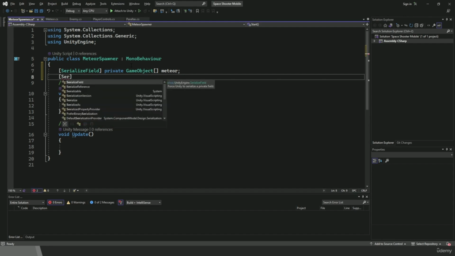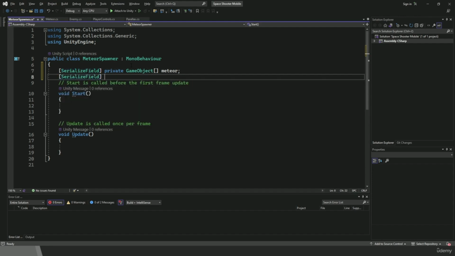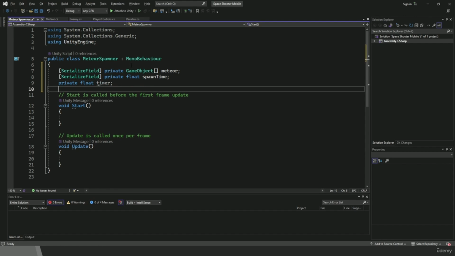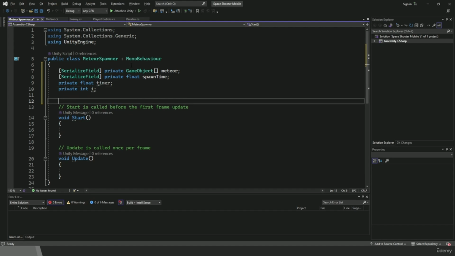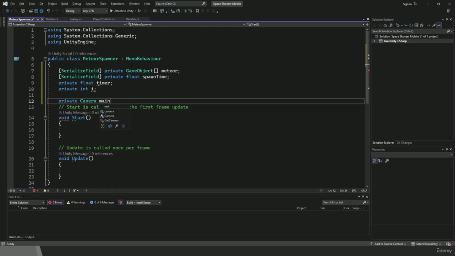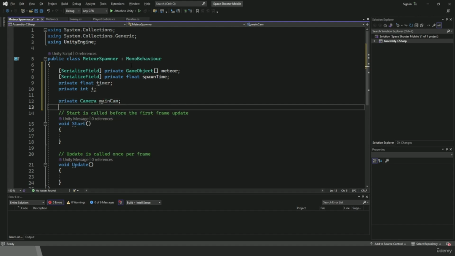Then we need the spawn time variable. This variable will determine when meteors will spawn. We need a timer to keep tracking time. And the integer variable i as an index for the array. Next, we need a reference to the main camera. Of course, we need max left and max right variables for screen edges.